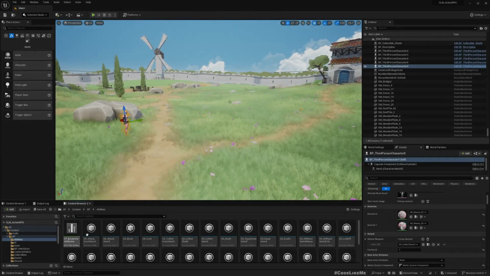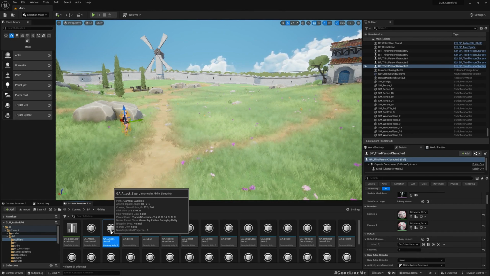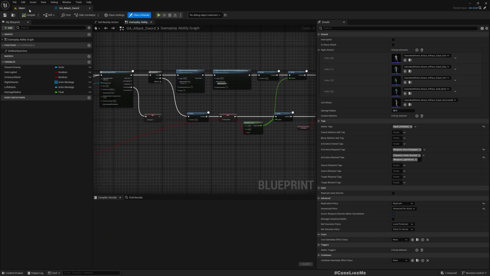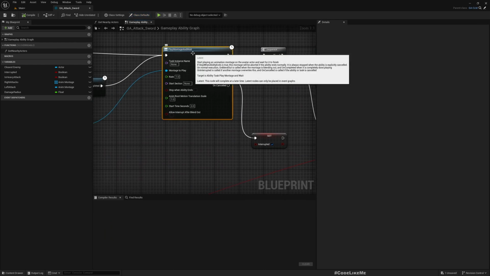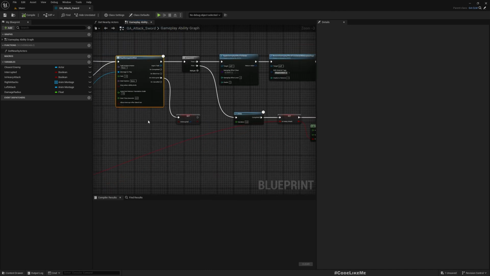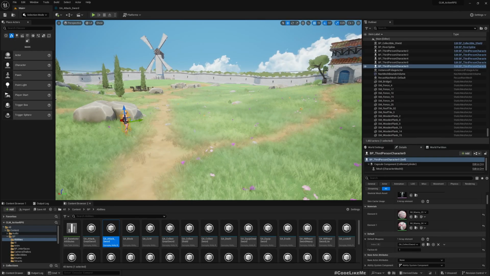Hello everyone, so today I'm going to show you how to use anim notifiers to trigger events inside a gameplay ability. Here I am using PlayMontageAndWait, but when I use this, I don't have a way to trigger an event after an anim notifier that is fired from the animation itself. That's what we are going to work on.